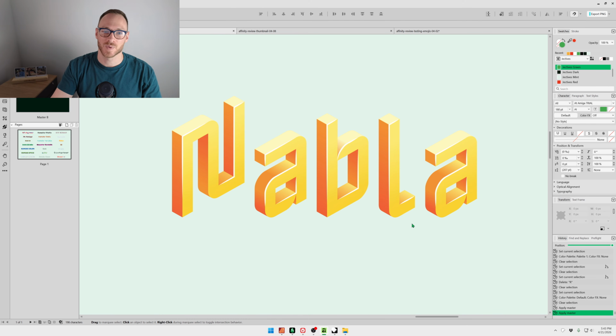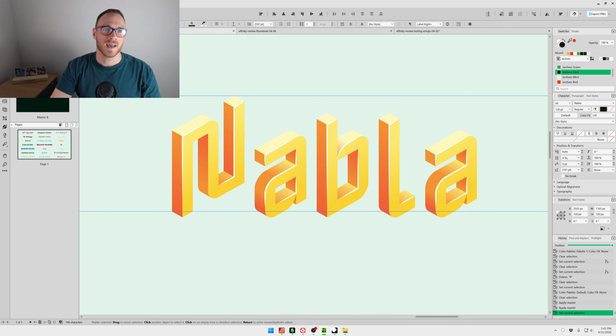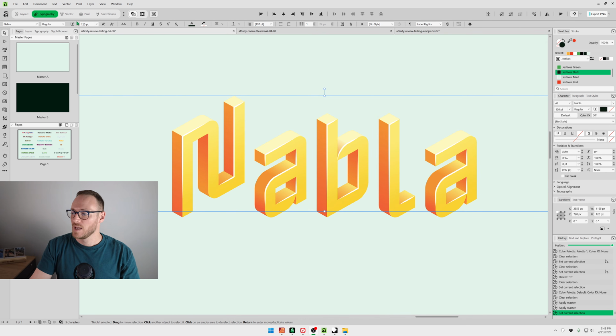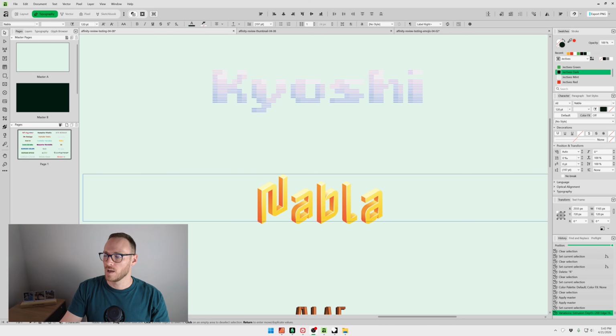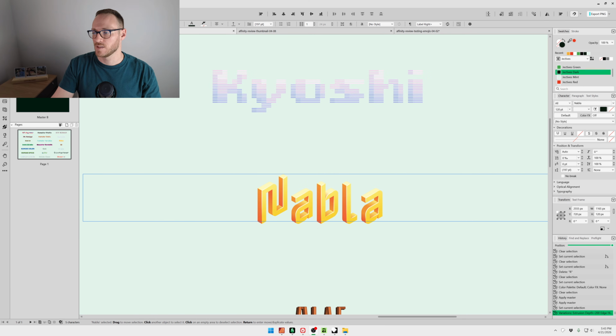Nabla here, we saw this one that could do the isometric, like zoom in and out. My face is in the way, but it's got the variable axes on here where you should be able to do the extruded depth. It doesn't work. It's got the edge highlight. It doesn't work. The colors work, but those features there, they don't.